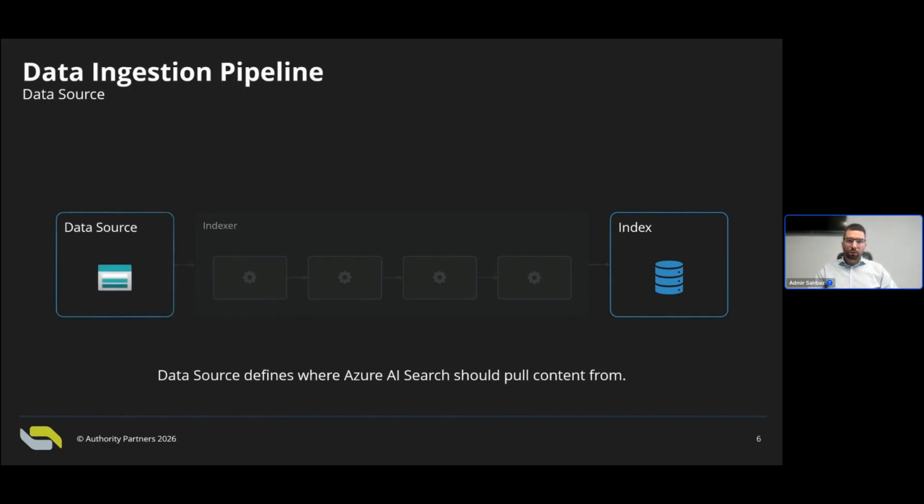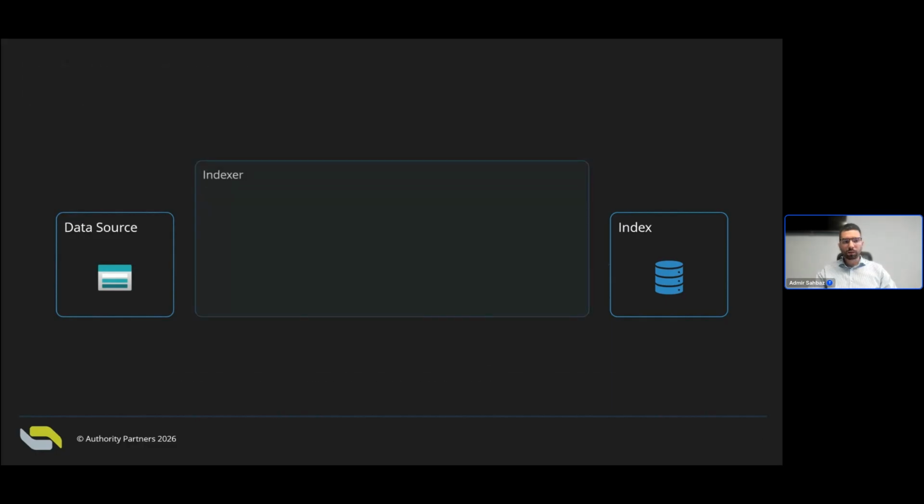Next, we have the data source. Data source tells Azure AI Search where to pull content from. For example, it can be blob storage, SQL database, Cosmos database, and so on. In our examples, we will be using blob storage because we are ingesting documents. So data source is the entry point into the data pipeline. It provides raw data, which is then processed and shaped, right, before it gets pushed into the index. And in the middle, we have indexer.